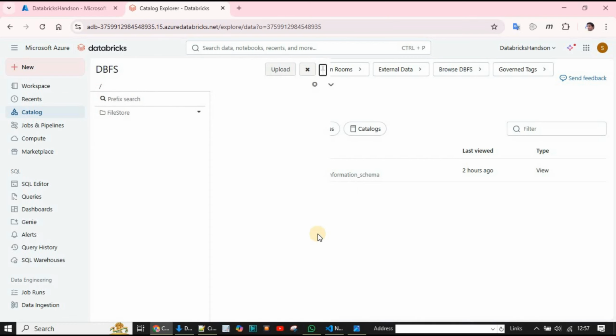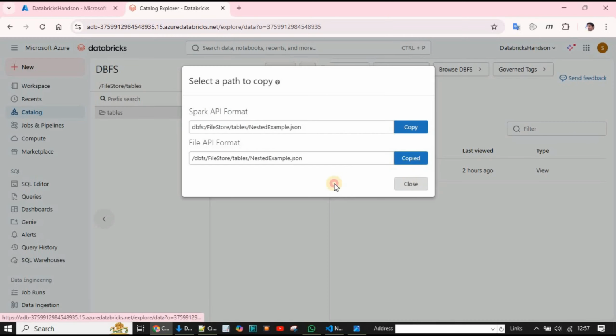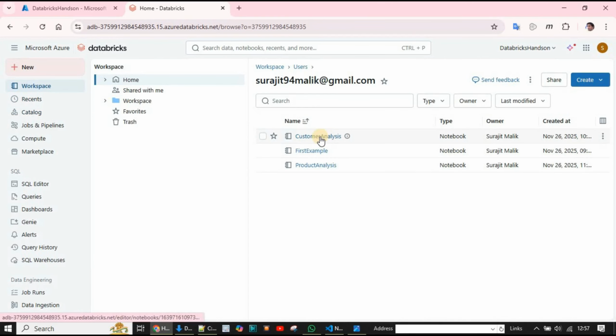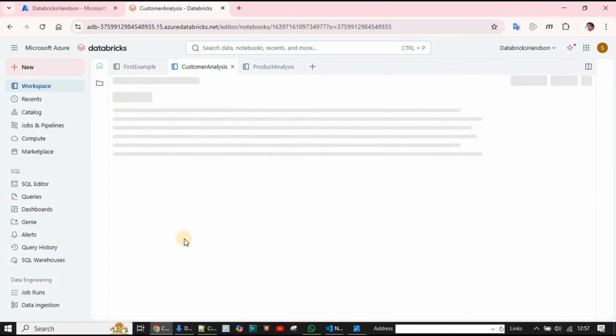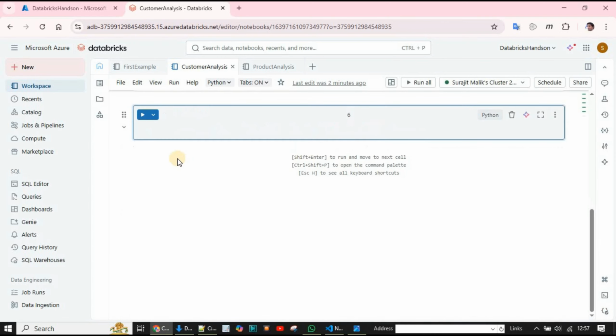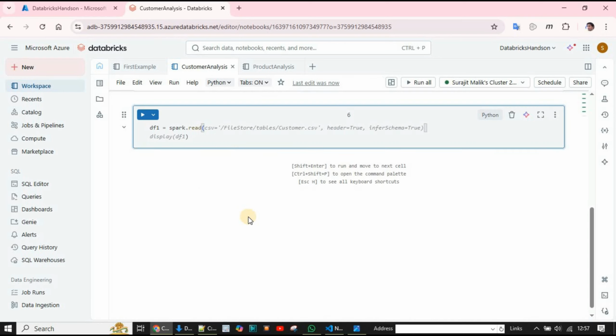Now I'll go to the catalog, browse DBFS, and here I actually stored one state example. So I'll fetch it, and I'll show you how you can represent the nested JSON in a data frame. So first I will load this nested JSON file.